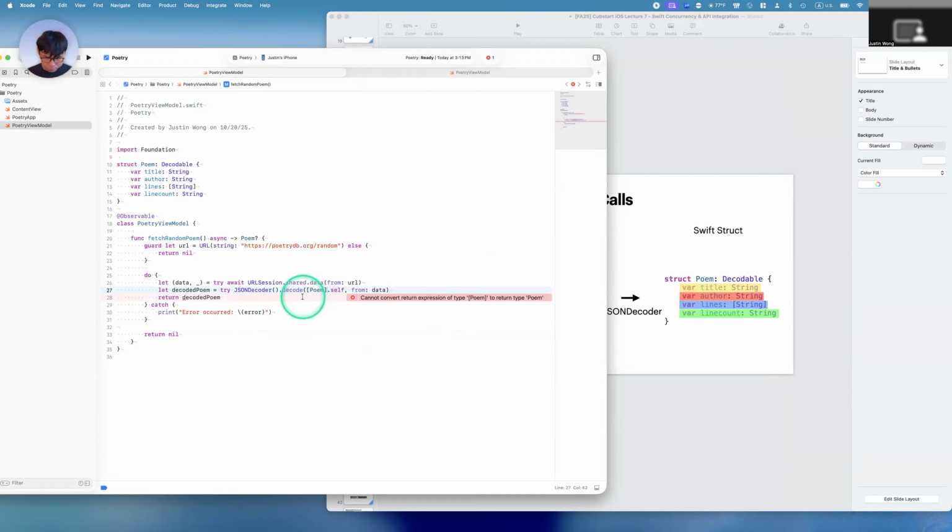And so since decoded poems now is an array of poems, I want the first random poem that I get out. To get the first element of an array, we can use the first property of an array, and that simply returns an optional of the array type. All right, there we go.